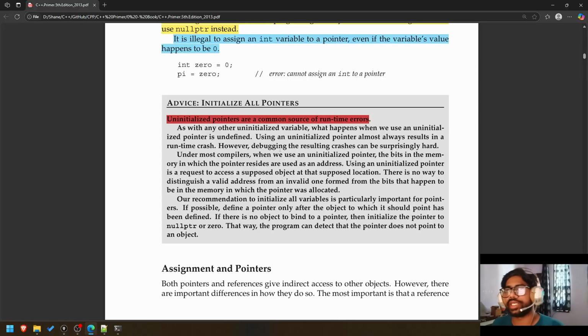Under most compilers, when we use an uninitialized pointer, the bits in the memory in which the pointer resides are used as an address. Using an uninitialized pointer is a request to access a supposed object at that supposed location. There is no way to distinguish a valid address from an invalid one formed from the bits that happen to be in memory in which the pointer was allocated. Our recommendation to initialize all variables is particularly important.